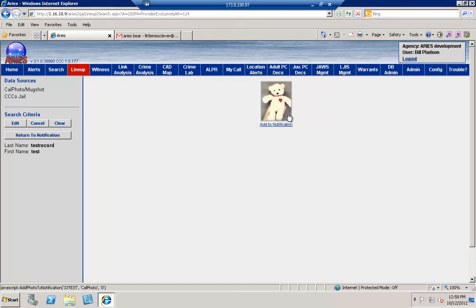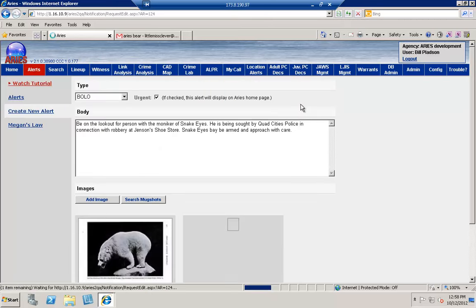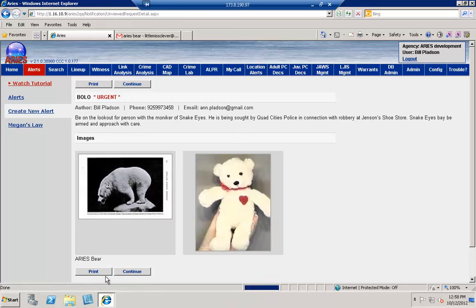With all of the results on display, we can float over the image with our mouse and the person's name and other details will become visible. If we need to edit our search, we can make adjustments over on the left. When we select our photo, we head back over to the alert. Let's click Save now that we have added our images. Let's continue and head back over to the full list of notifications.